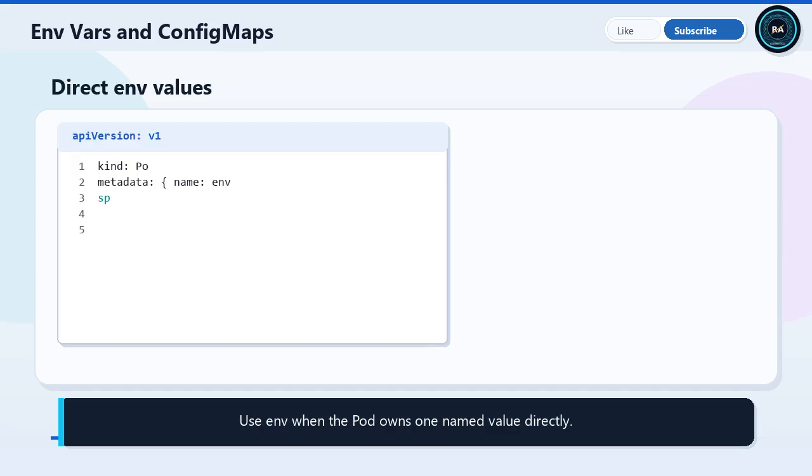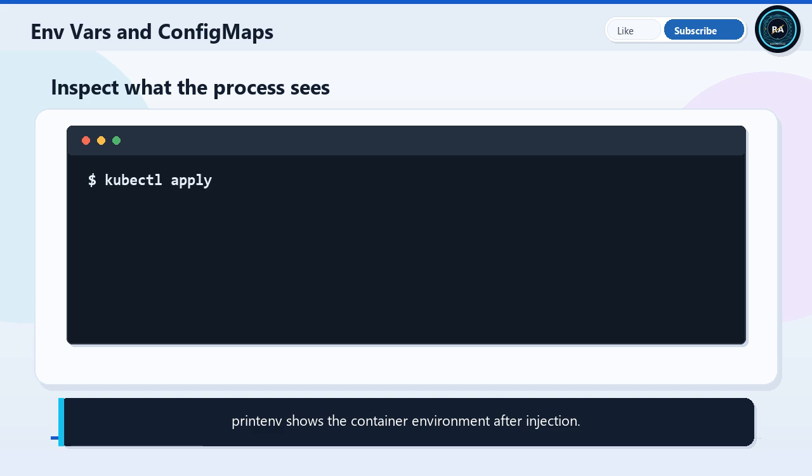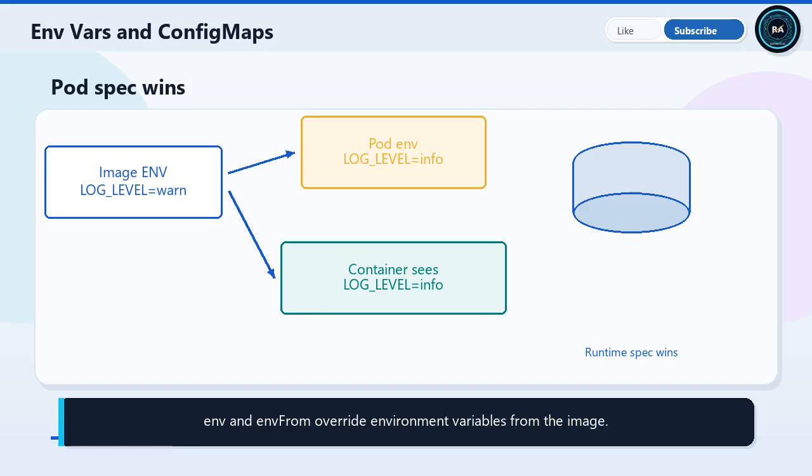The simplest form is env with a name and a value. Kubernetes injects those values into the container environment when the container starts. To debug env values, inspect from inside the running container. The process sees your custom variables mixed with service discovery and image-provided environment values. A small but important rule: variables set with env or envFrom override variables specified in the container image. The pod spec is the runtime contract.